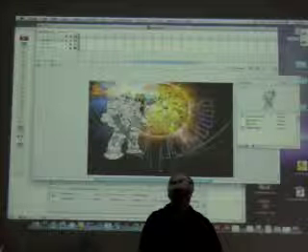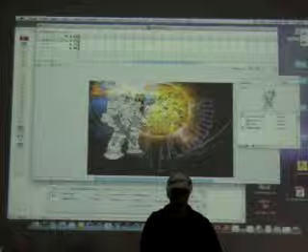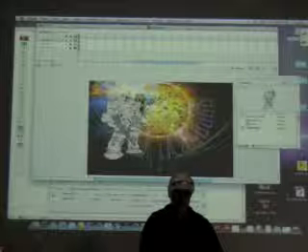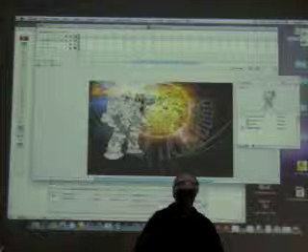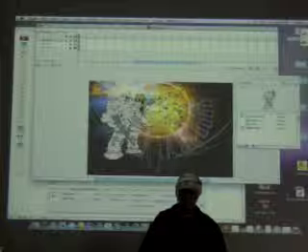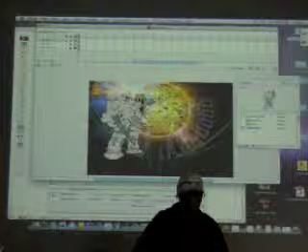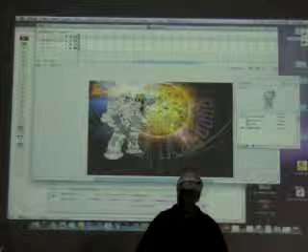For right now, as far as importing is concerned, we can import sound, we can import video, we can import a lot of different things, but for right now, I just want you to be able to know how to import images. Okay? So that seemed pretty straightforward.